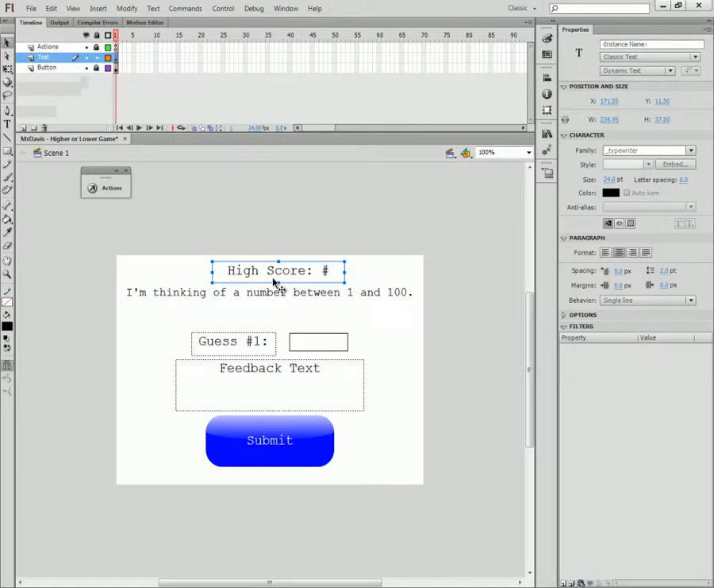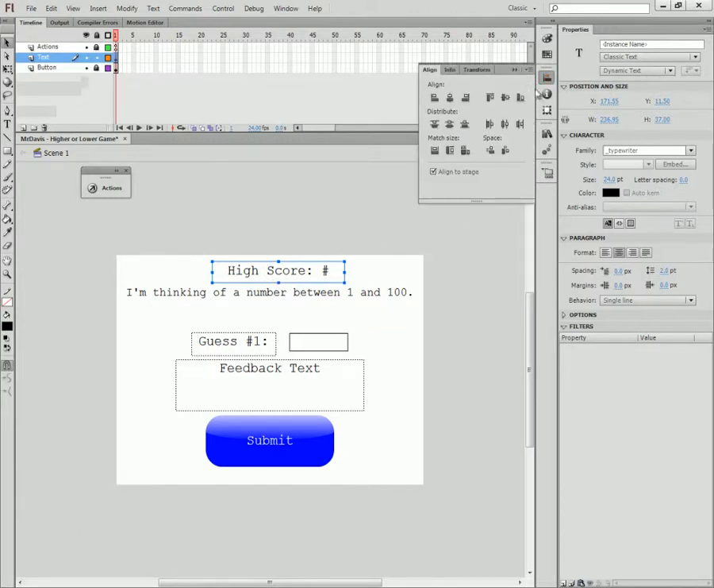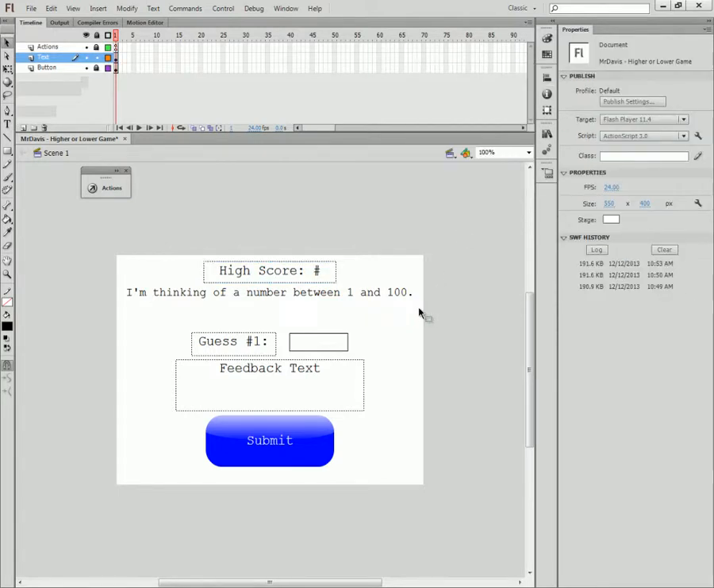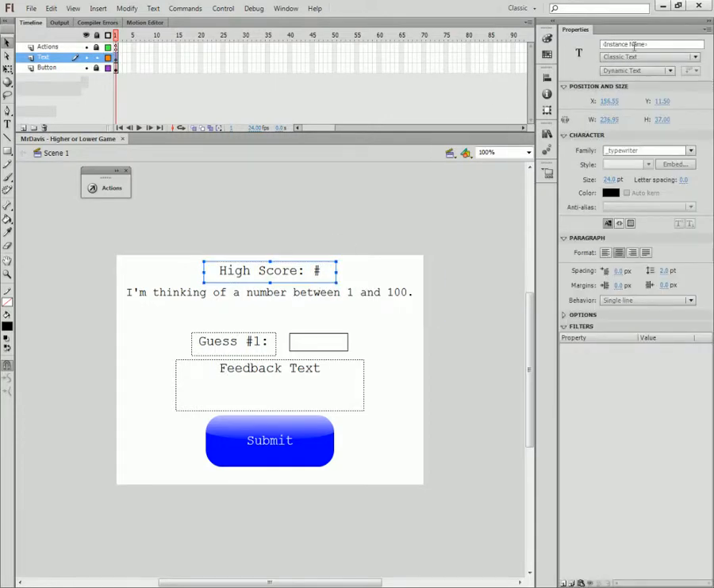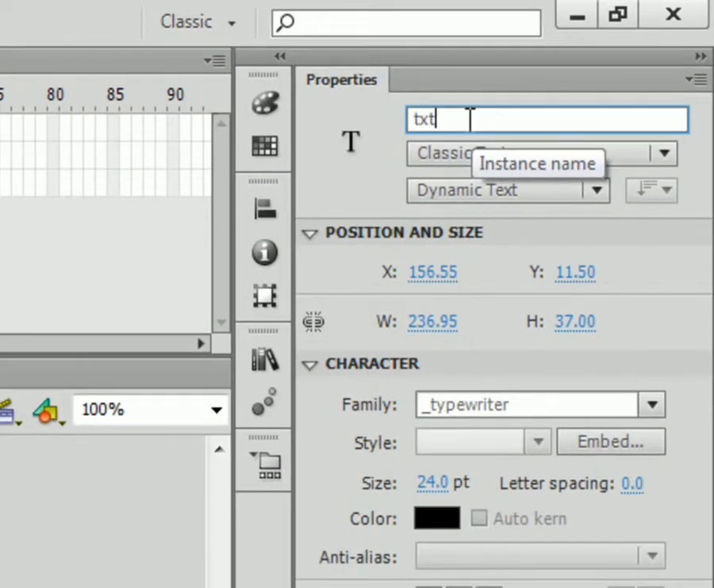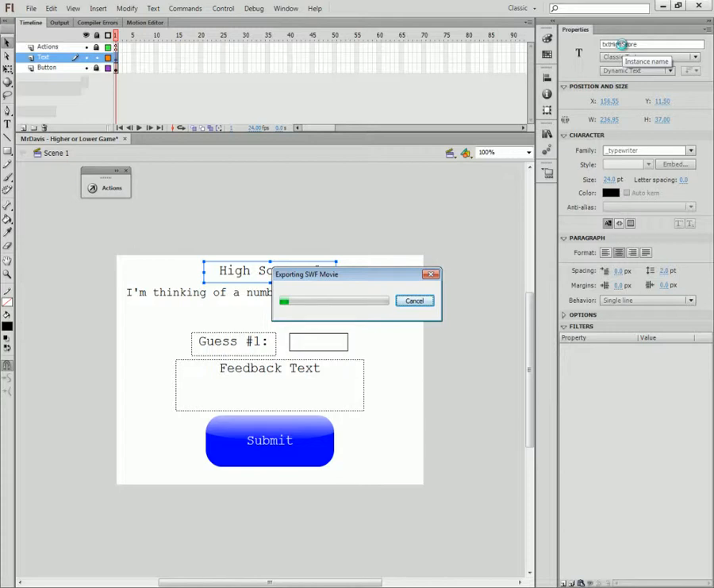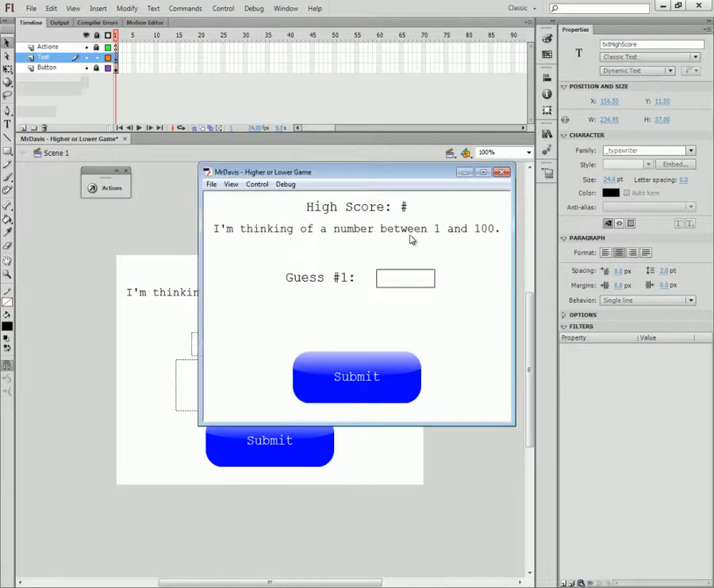Okay, so our high score, let's make sure it's centered using our align panel. Make sure it's set align to stage, just align it to the horizontal center. Good. So now, let's actually give the high score an instance name. We'll say txt high score. So now if we run, well, nothing's really going to happen because we never changed anything with the code, but you see it says high score and then a number.